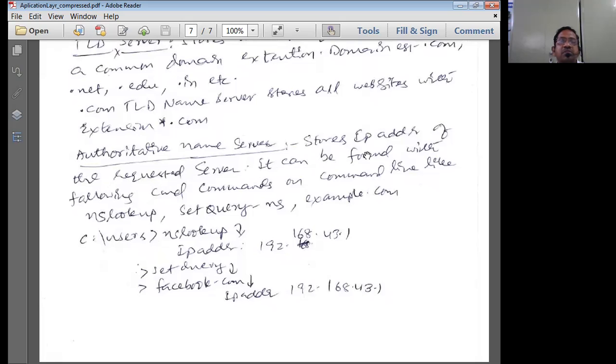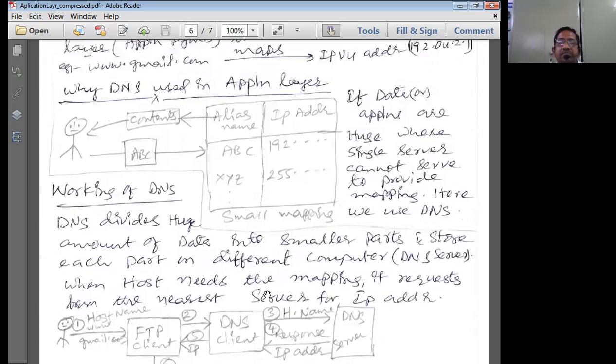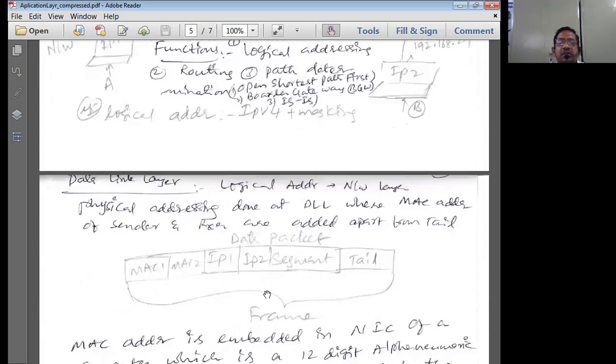Similarly, the authoritative name server stores the IP address of the requested servers. It can be found with commands on command line interfaces like nslookup, set query. When you simply type this, you are going to get the various addresses. If you type nslookup in the command window, you are going to get this IP address. So this is how the application layer accesses various servers by using the DNS servers.